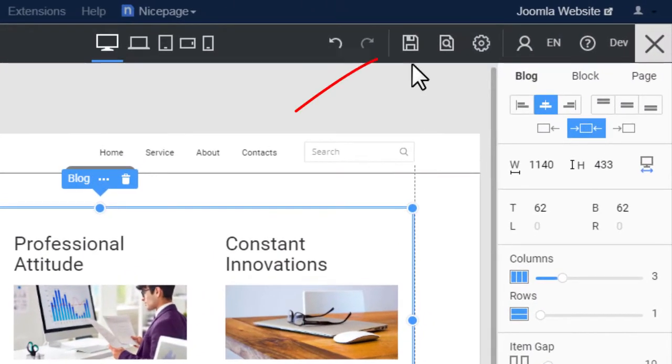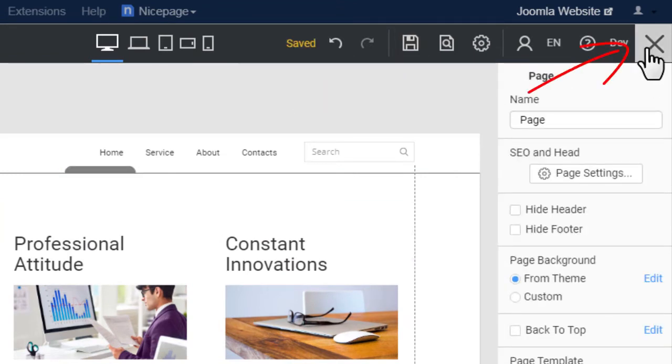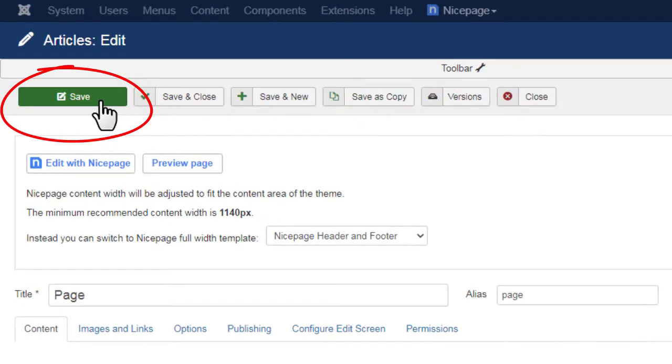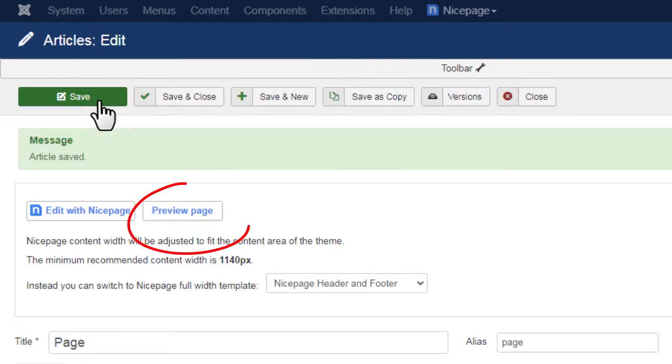Click the save icon. Close the editor. Click the save button. Click the Preview Page button to preview.